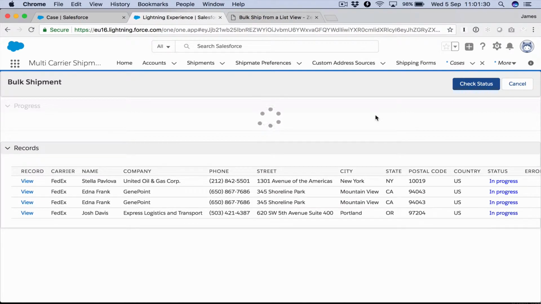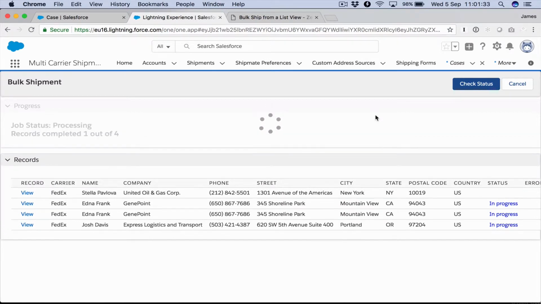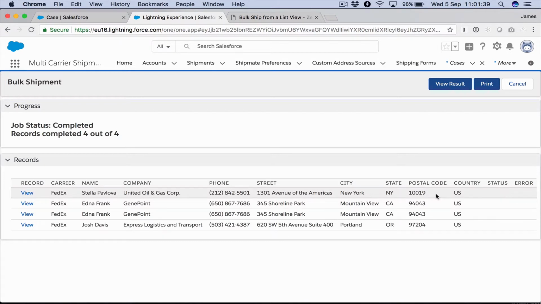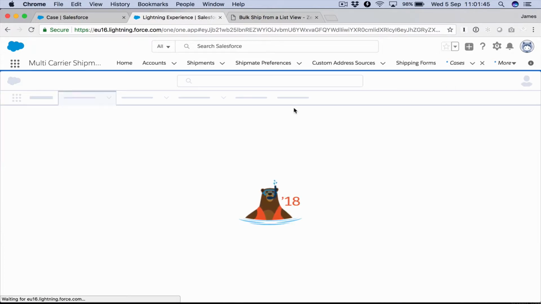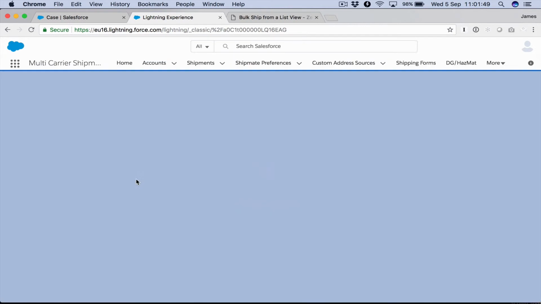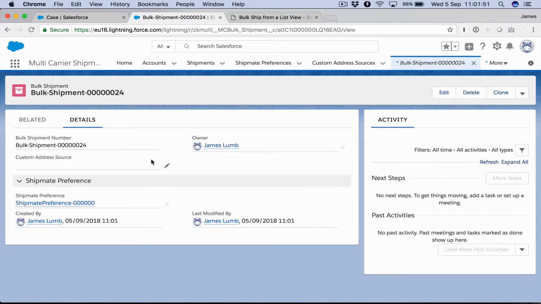So once I hit run, every 5 seconds or so the status is going to update. So we'll see that the first case has been shipped, and now very quickly 4 of 4 have been shipped. So if I hit view result, it's going to take me to the bulk shipment page, or I can view my individual shipments. So here's my bulk shipment record.